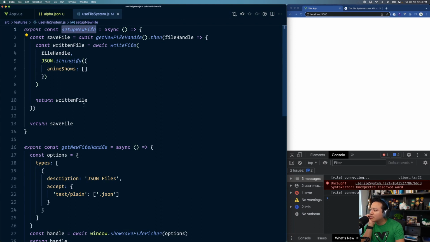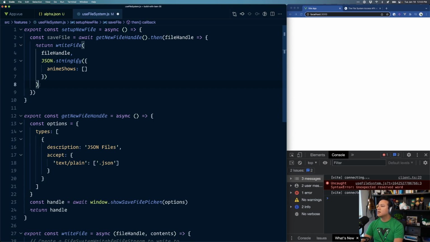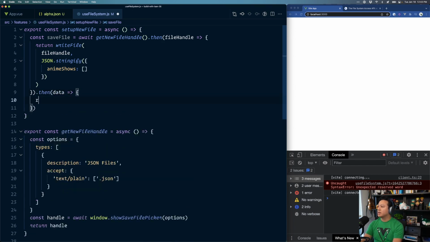I don't know why it's not working. You can just return write file too. That's what I thought too. Chain then. Yeah, that's what I thought. Return write file like this, right? And then we said then whatever data is return data.